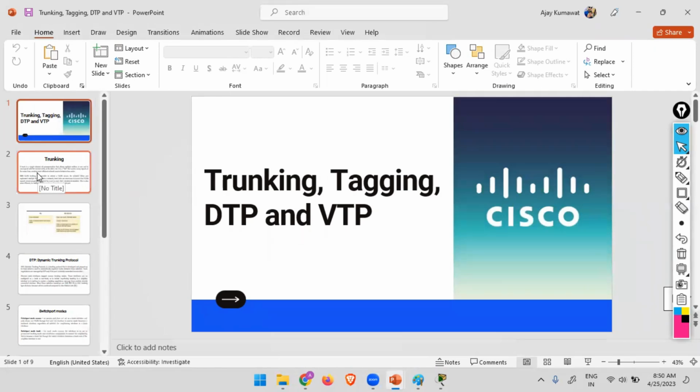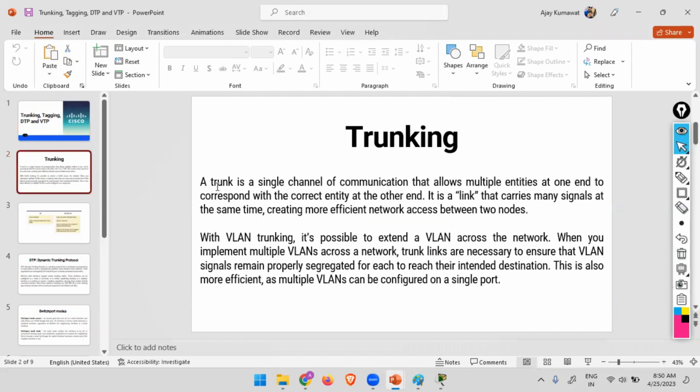So what is trunking? Forming a trunk interface is trunking. A trunk is a single channel of communication that allows multiple entities at one end to correspond with the correct entity at the other end. Means, let's say you have VLAN 10 on one side of the switch, and there is a second switch that also has VLAN 10. So they both should communicate. Similarly, VLAN 20 should communicate with VLAN 20, 30 should communicate with 30. So how will this happen? With the help of trunking.